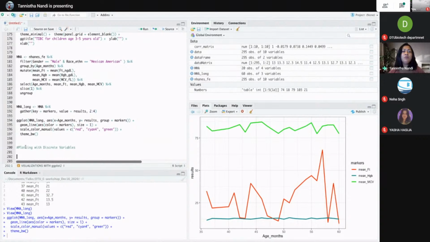So let's say if you want to compare counts or values across discrete variables, we need a different set of plots. And we can also do this using ggplot. All we have to do is specify a different type of geom instead of the ones that we have been using, like geom_point or geom_line.